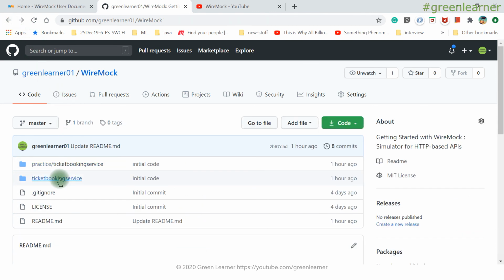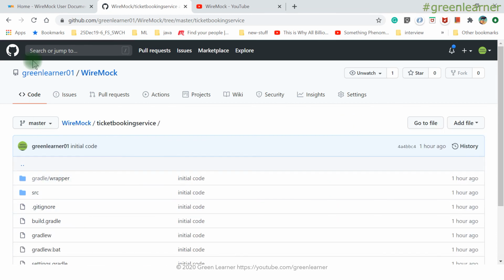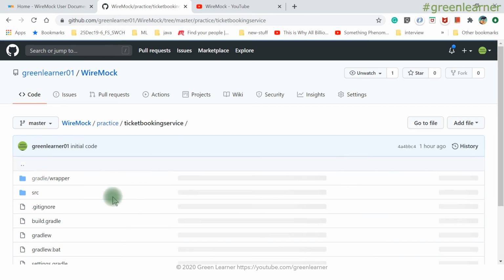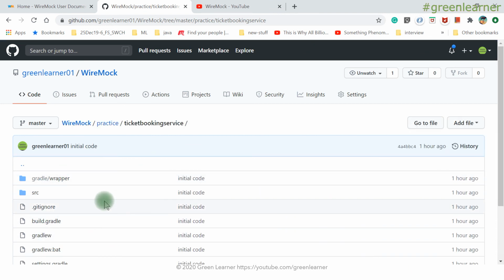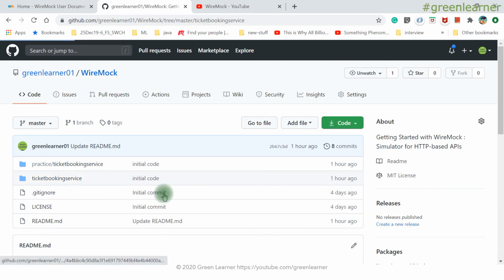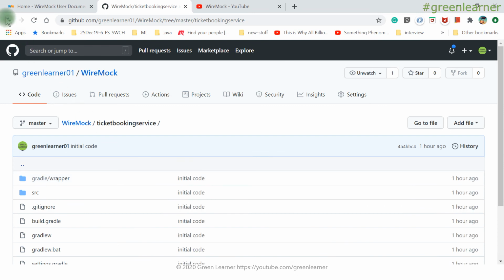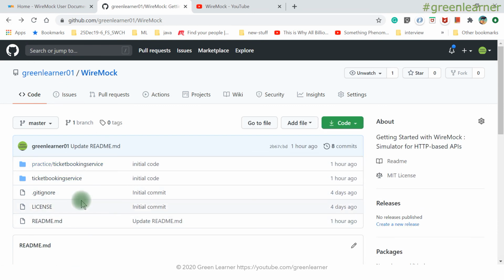And here I have this ticket booking service. I'm going to write the tests into this one. If you want to practice along with me, just clone this one. Practice is going to be just the skeleton source code anytime you watch this video, and you can start writing at the time of watching the videos. And the ticket booking service will contain the complete solution, complete end-to-end and unit testing as well. So these are the two folders that you can make use of.